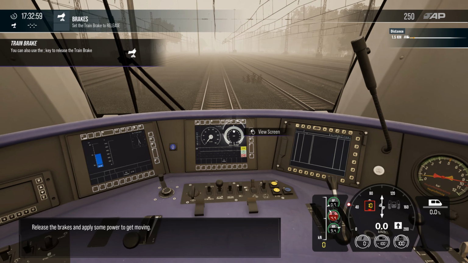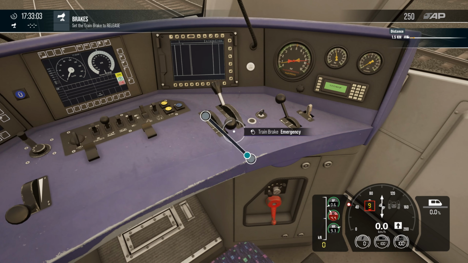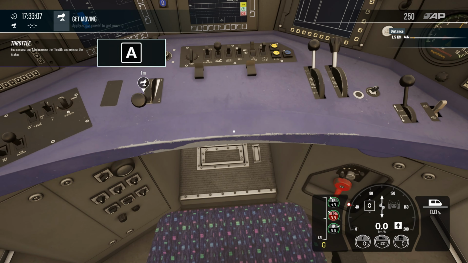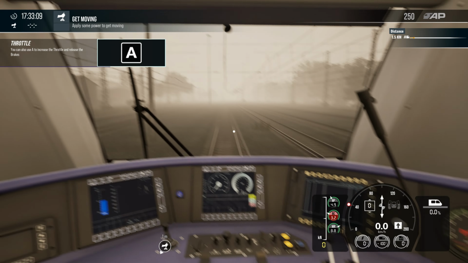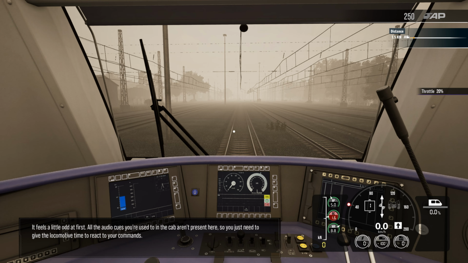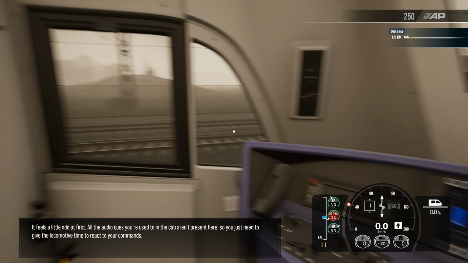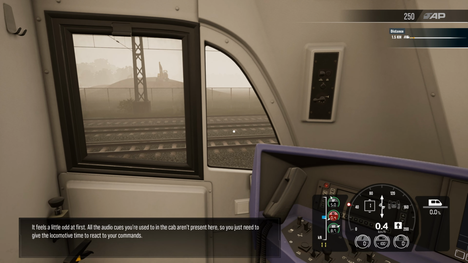Release the brakes and apply some power to get moving. It feels a little odd at first. All the audio cues you're used to in the cab aren't present here, so you just need to give the locomotive time to react to your commands.